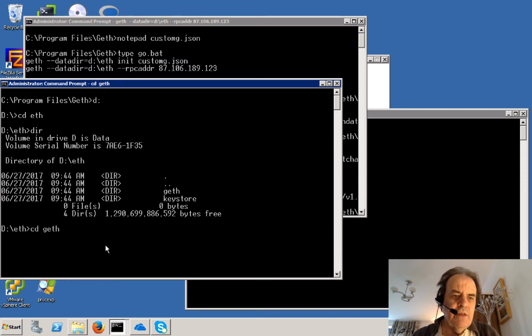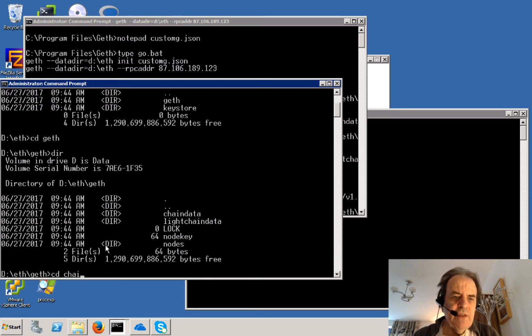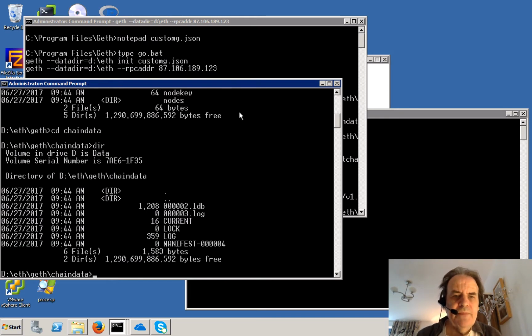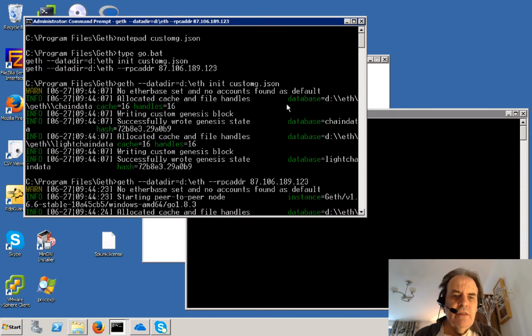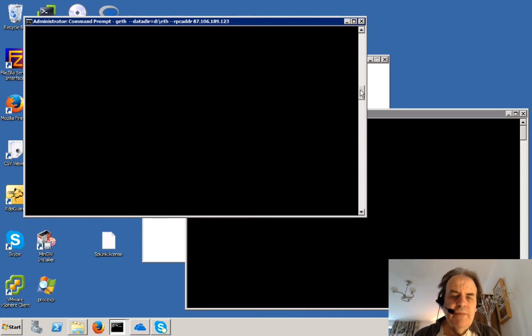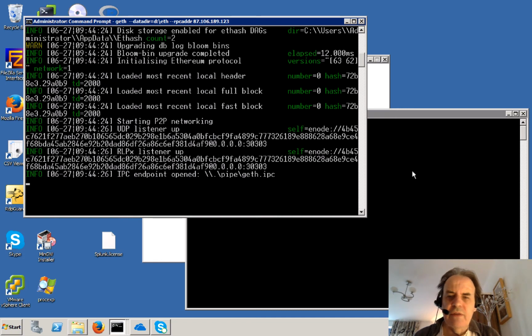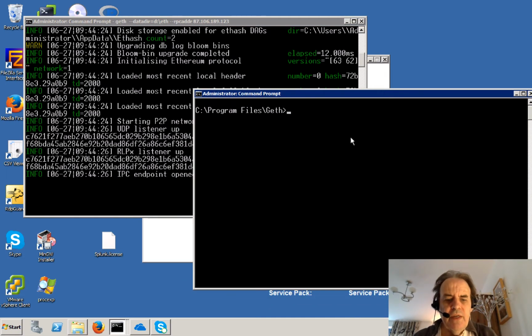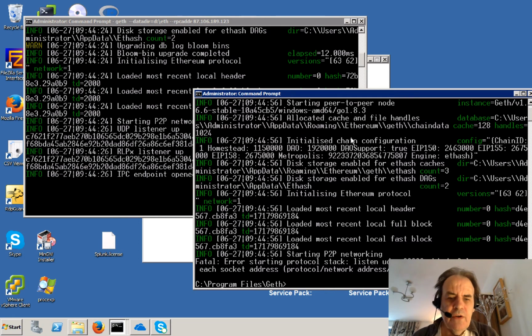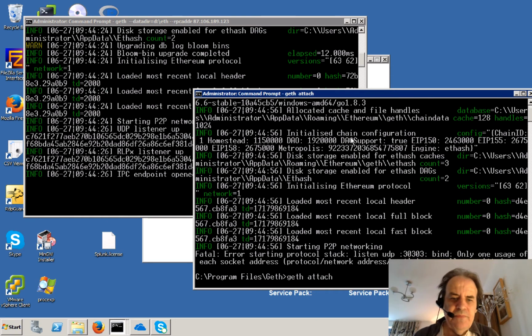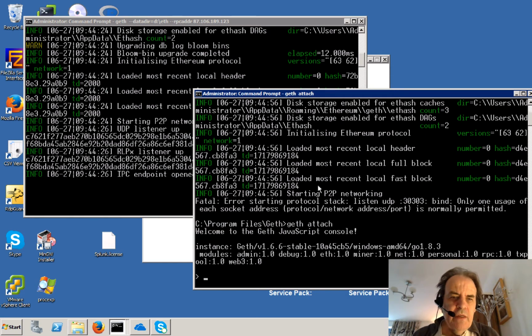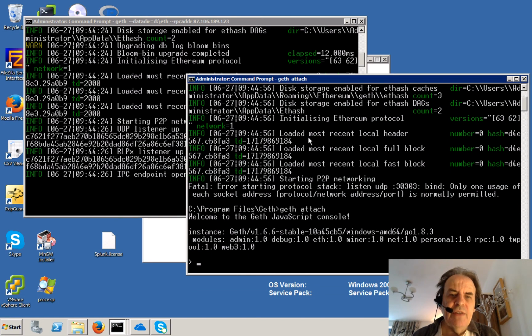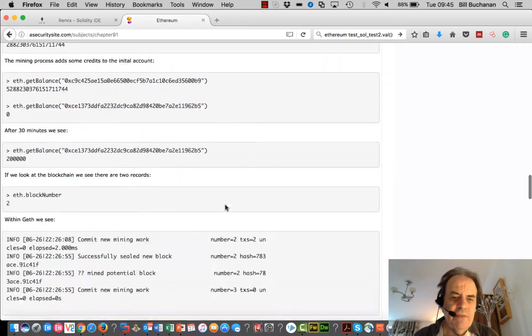If you're interested, there's the chain there. Okay, so it's now running. There are no miners involved at this stage. So I'll connect to the console. Oh, sorry, I'll attach to the console. Okay, so here we are. There are no users actually defined on the system yet.